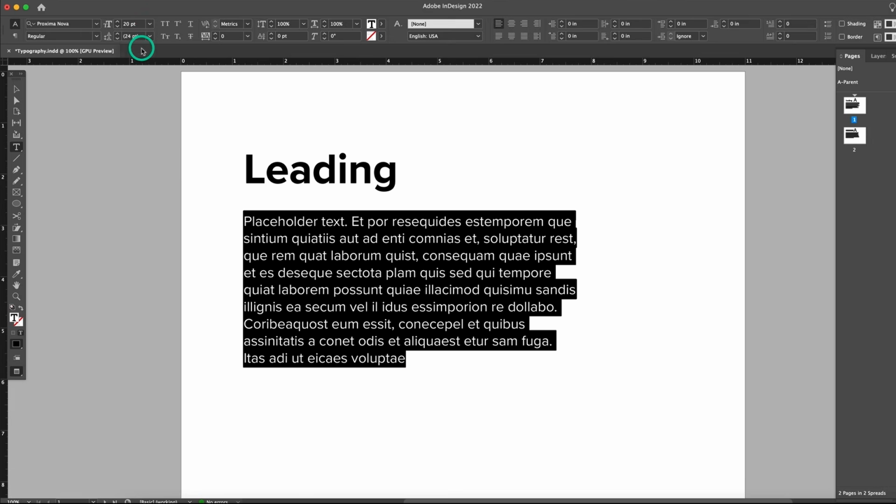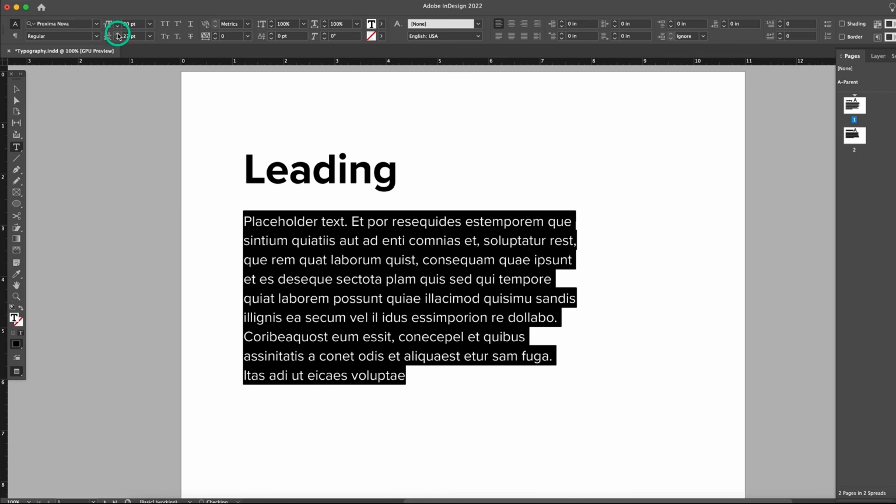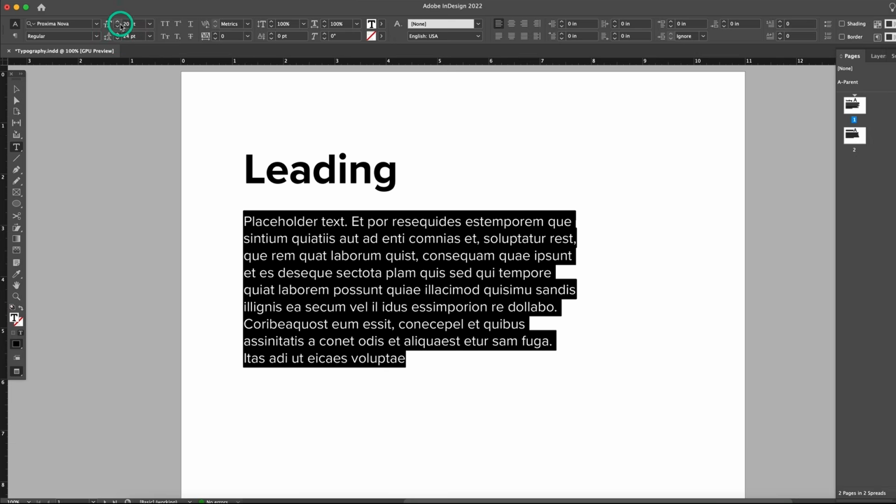So you see this is on auto. So if your point size was 20 point, it would be 24 point leading. Now you can always manually adjust this by going up, see, I'm going up by clicking this little arrow here, or going down to make it less. The top shows the size of your font, and this shows the size of your leading.